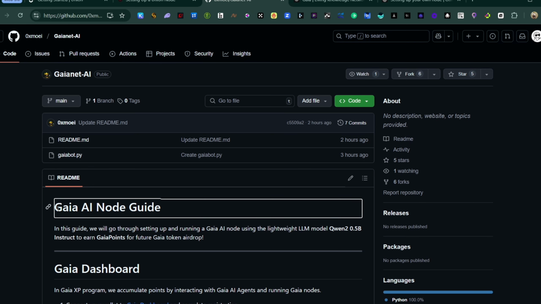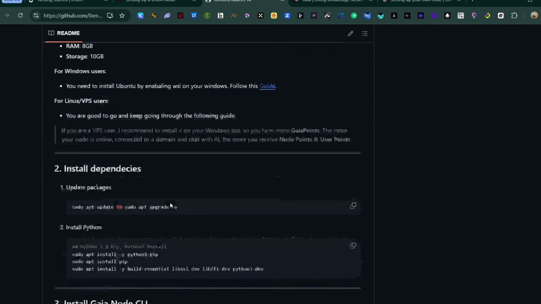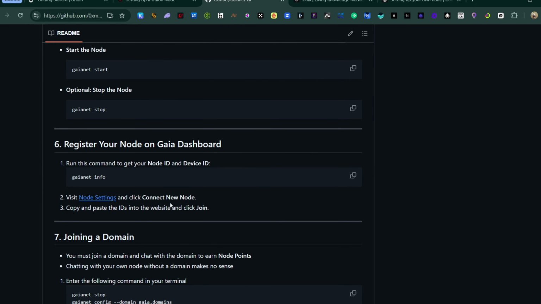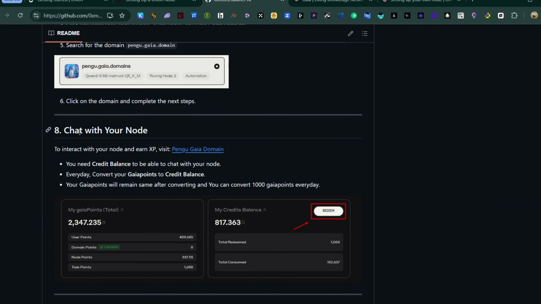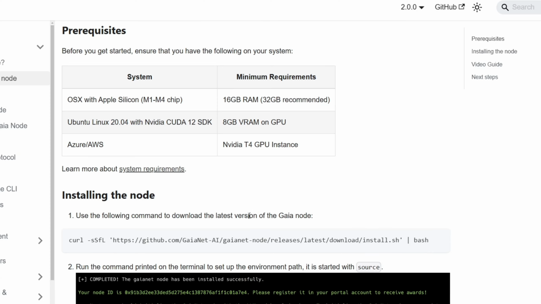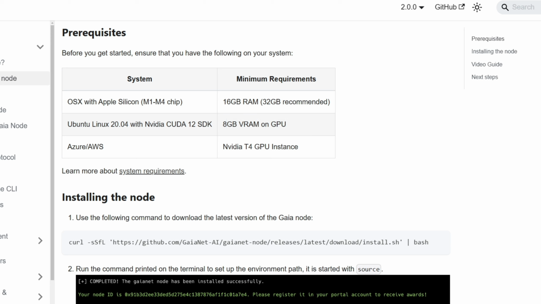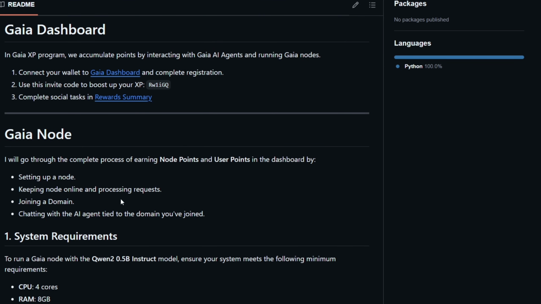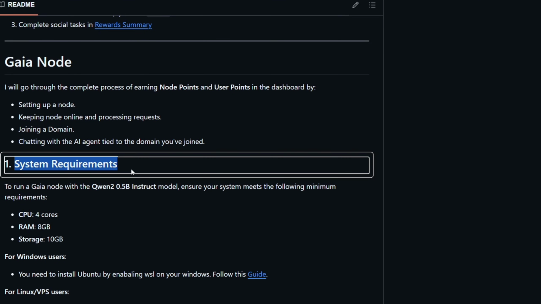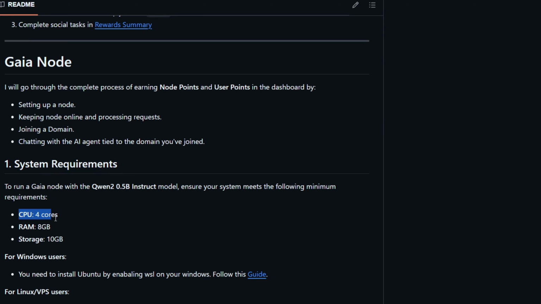So now, for us to run this node, we will need to follow the command guide, which I will also link down below. All you need to do is copy and paste in your terminal. And as always, before you run any node, make sure you pay attention to the hardware requirements so that you will know the kind of VPS you want to buy. For this Gaia node, the system requirement is 4 CPU cores, 8 gig of RAM, and 10 gig of storage. This is because it's an AI related node, so it requires more resources.